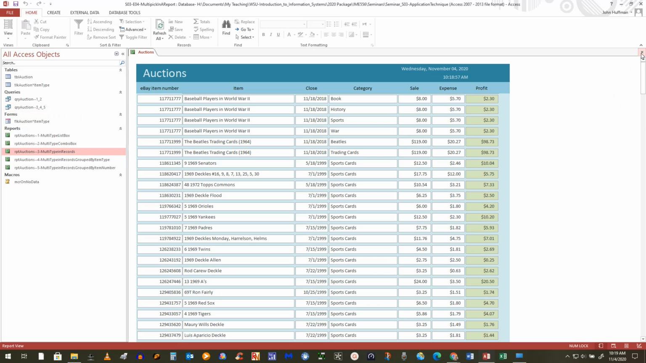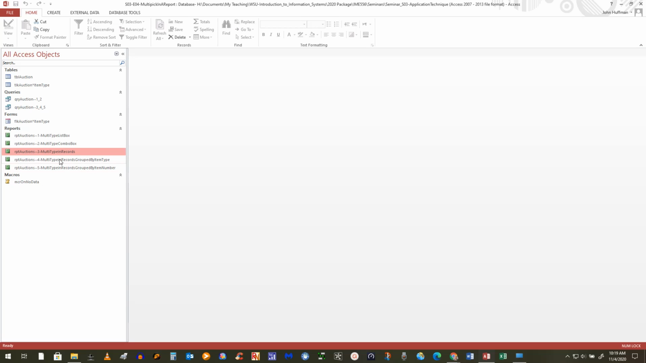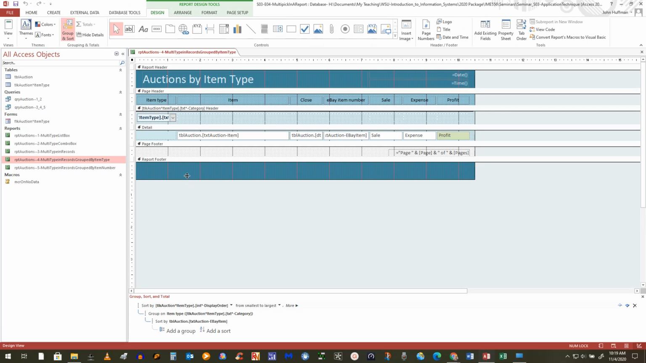All right, now I actually want to group on the categories though. So now I want to do multi-type in record groups by the item type. Now, if I go in here and look at this, you'll see I've got the item type that I'm going to use as my grouping. Okay, that is the category, the item type. I'm going to group on those category values, and what you'll see is the records will repeat if they're assigned to more than one of these.